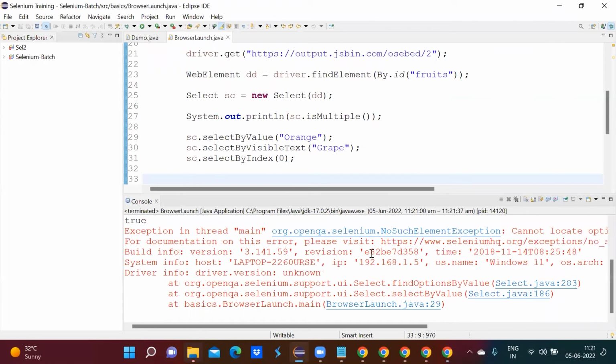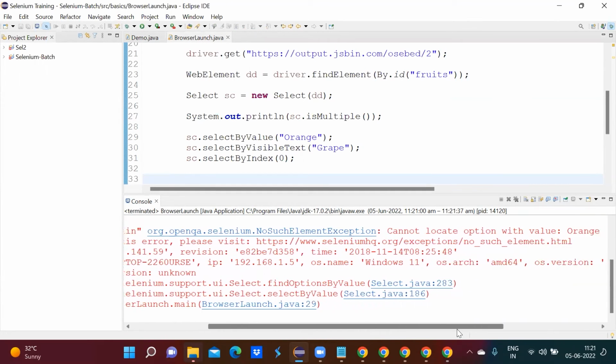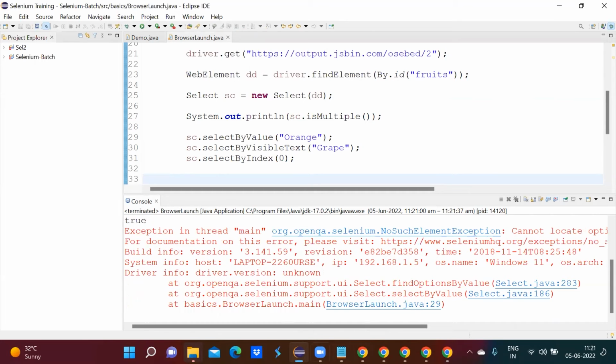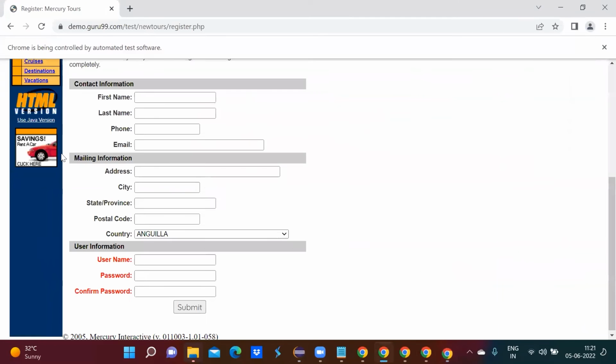It only returned output for each multiple, right? Yeah, that's what I'm looking at. So what it's saying, cannot look at option with value orange. It did not find orange. Let's see.